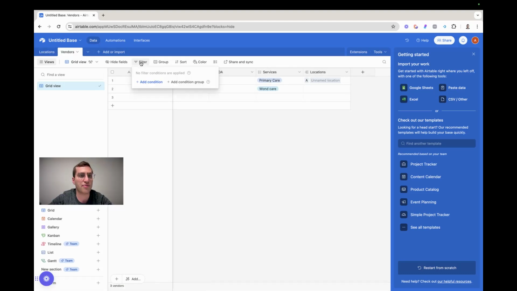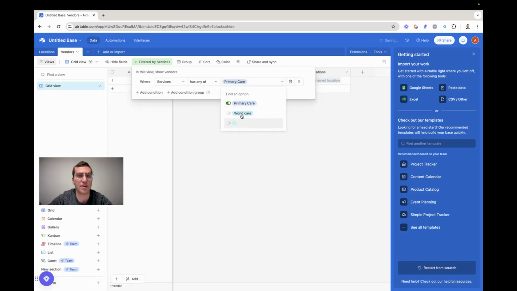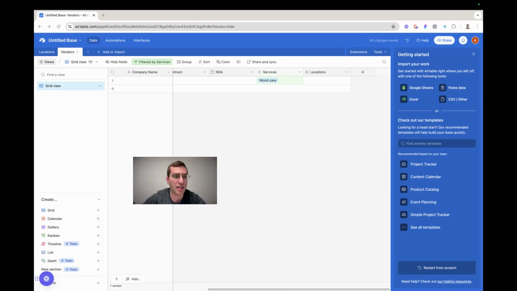I can also start filtering and setting up views. So let's say I want to look at all vendors who are wound care. I can say, here's all vendors that have any of primary care, or let's say wound care. And this view will only show me my vendors that have wound care. However, the data is still there.